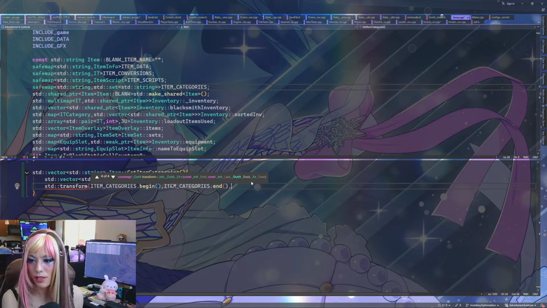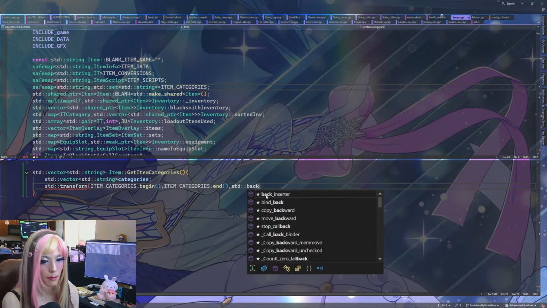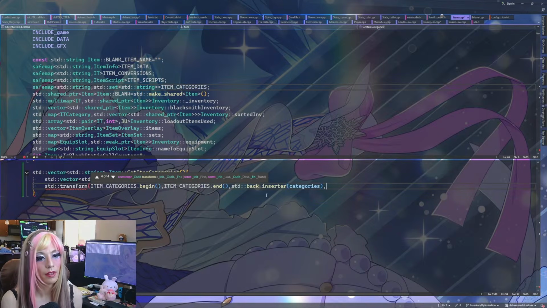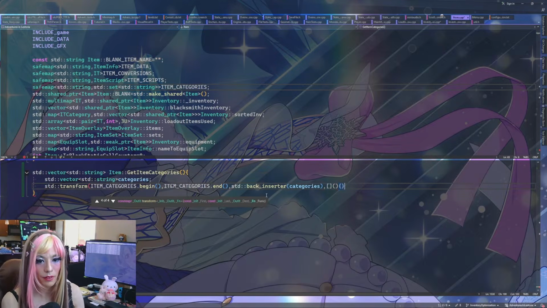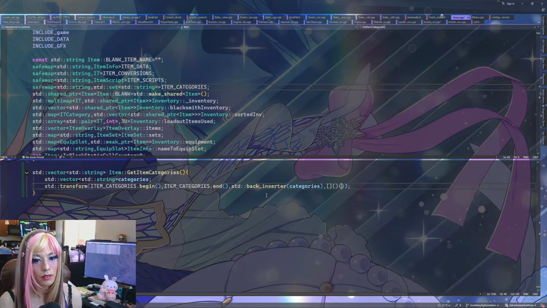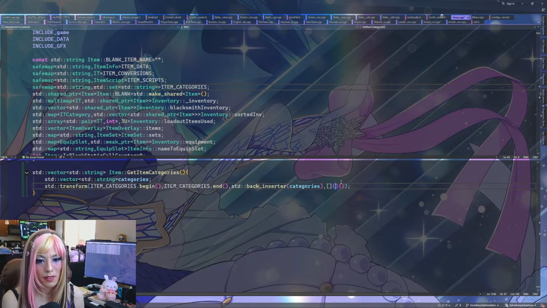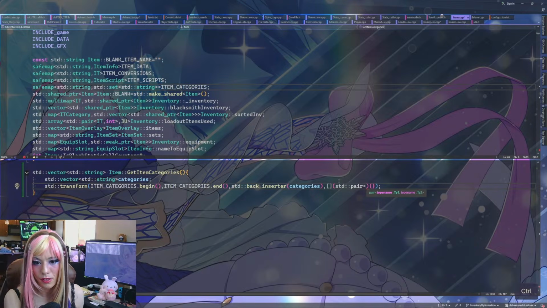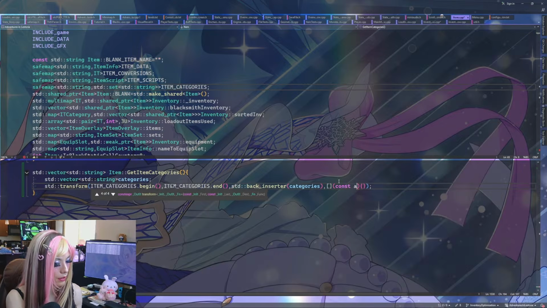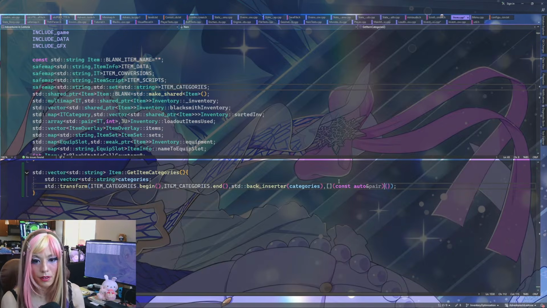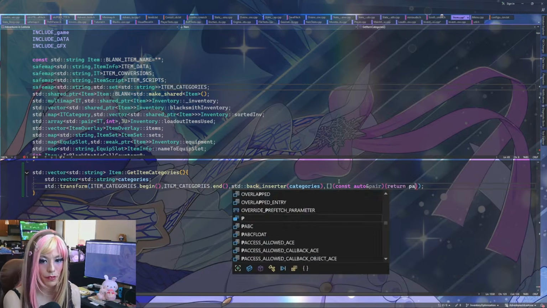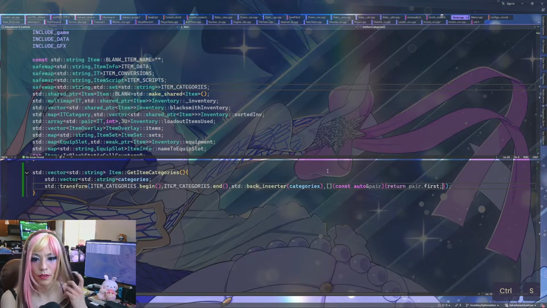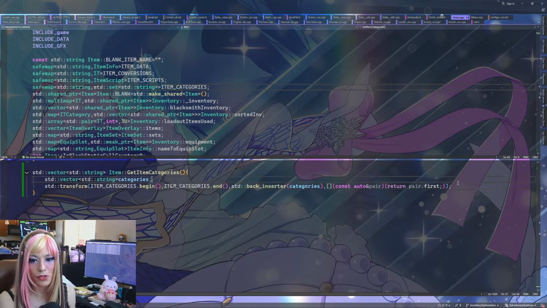And our destination is going to be a standard back inserter of categories. And the function will be, so read those in as a pair. I might be able to auto this. I'm gonna hope I can auto this. Maybe it'll work. Auto pair. And we want to return pair.first to be inserted. I think that will do it. And then we'll just return categories.